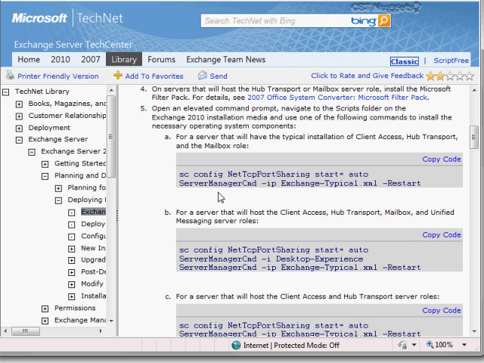Now, on that Exchange 2010 installation media is going to be a file called exchange-typical.xml. This XML file is used by Server Manager CMD to install the correct roles, role services, and features. Rather than just giving you the list of what these are, because there are quite a few, Microsoft has rolled them up into this nice XML file. You literally run this single Server Manager CMD command, restart the computer, and then you have all the roles installed in the proper way.